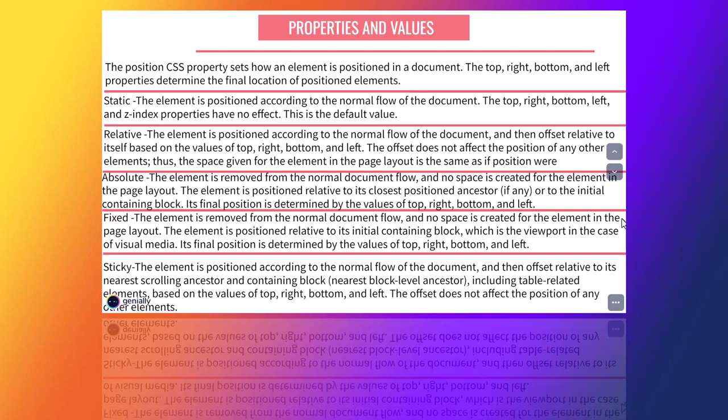So, Cindy at the back, can you explain your understanding of absolute? What is the value absolute?